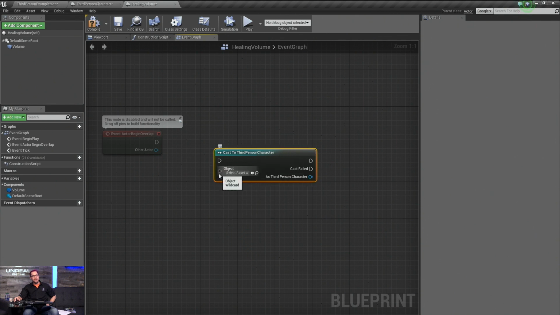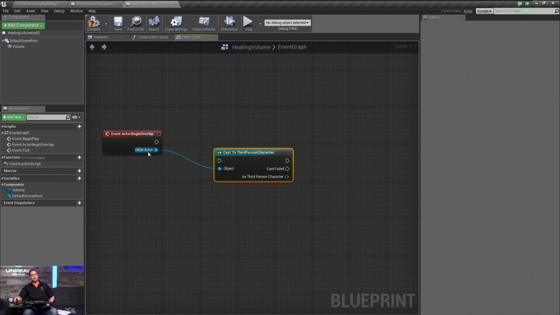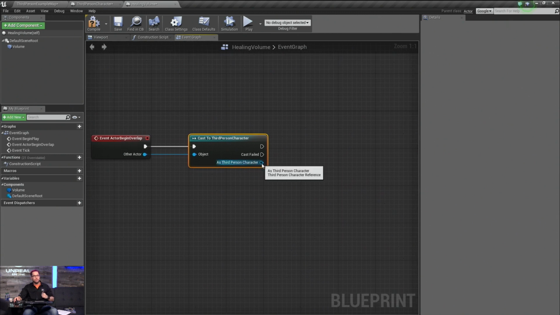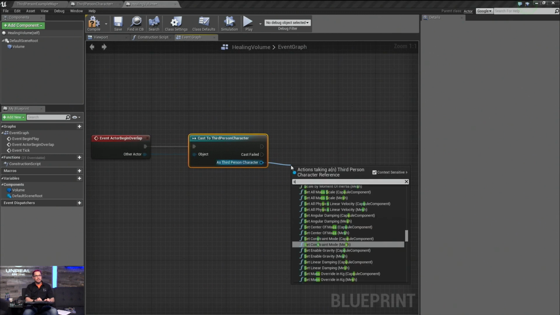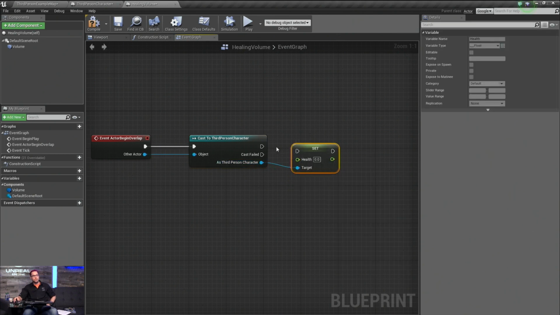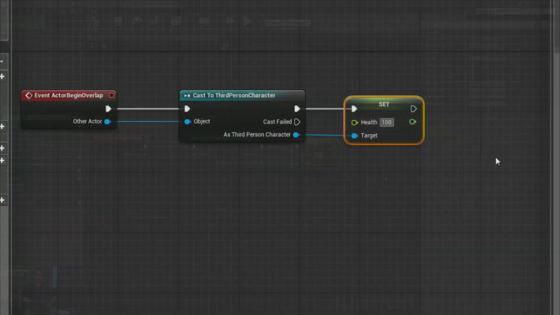Now, we don't really need the player pawn for this, so I'm gonna remove this node. And notice as soon as I do that, this guy actually grays out because this is a wildcard value. So we're just gonna take our other actor that came in from our overlap and plug that in. Now, what is this doing? This is saying, hey, that thing that overlapped with us, what was it? Let's make sure that it was a third-person character. And we need to hook this up to an execution pin. Cool, and once we've confirmed that it's a third-person character, let's set its health. Boom. And what are we going to set it up to? Well, we're going to set it up to 100.